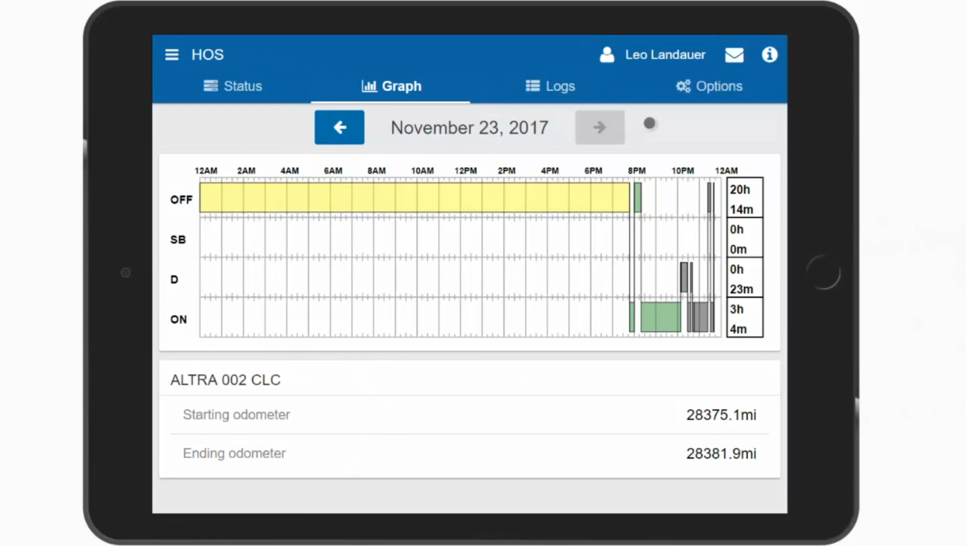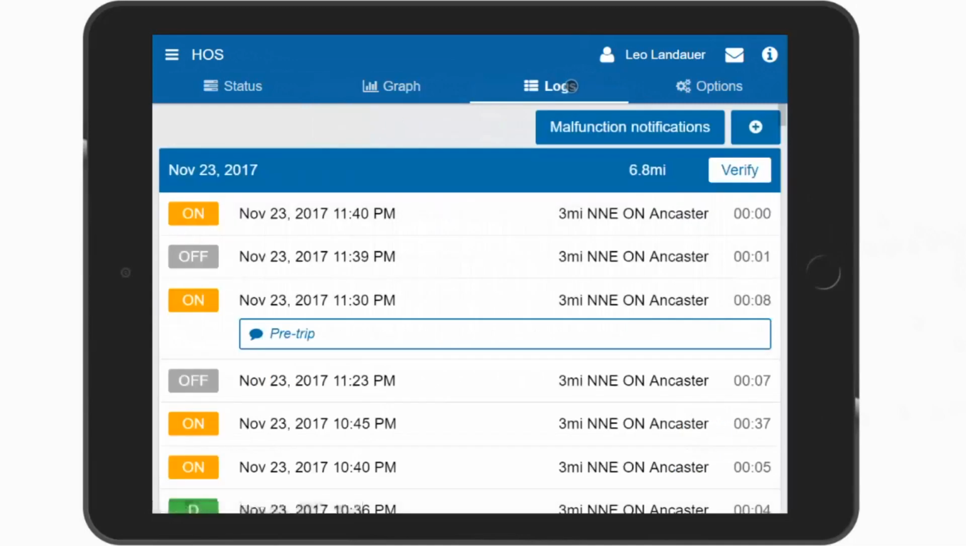The next tab is Logs. This displays all of the logs from the graph in a text format. The date and time, the location, time spent in the status, and summary of miles driven for the day are all displayed. Note: the on-duty log was created when the pre-trip DVIR was completed and an automatic comment was entered as pre-trip.